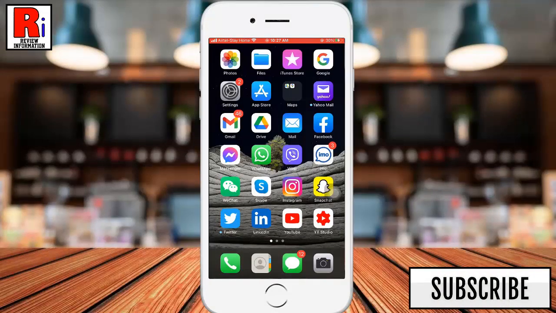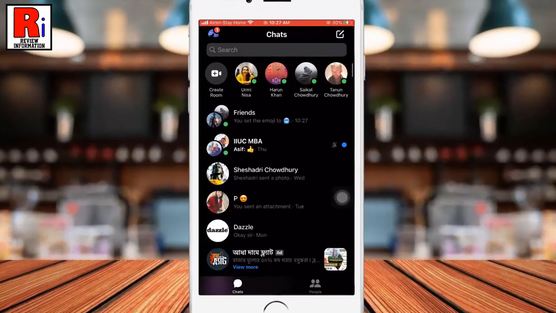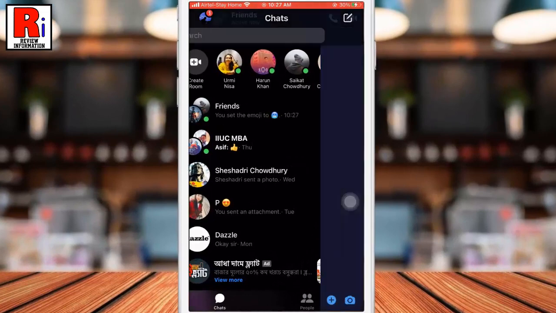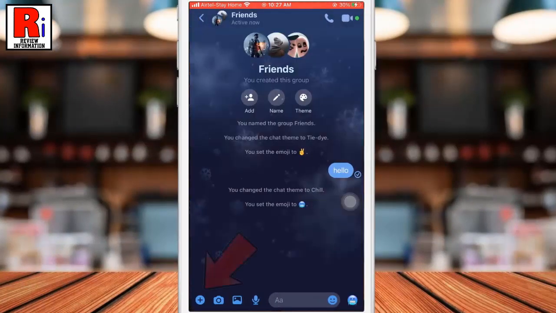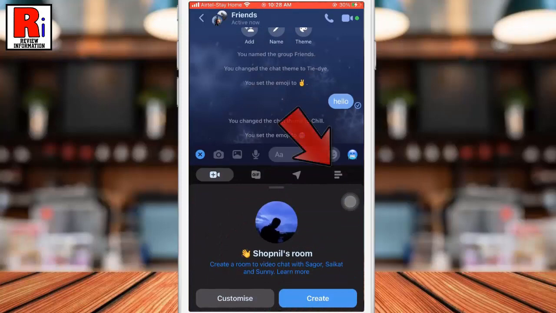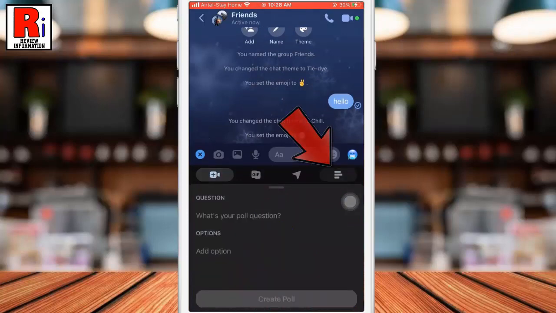To begin, open the Messenger app on your phone. Then open the group chat where you want to create a poll. Tap on the plus icon on the left bottom part of your phone screen. It's beside the camera icon. Now tap on the poll icon from the resulting menu.